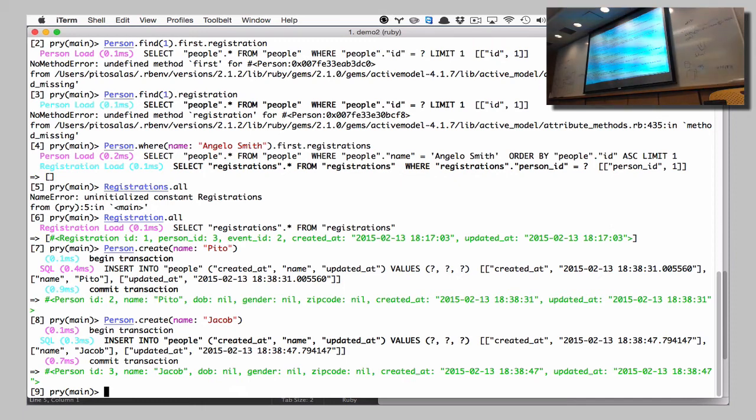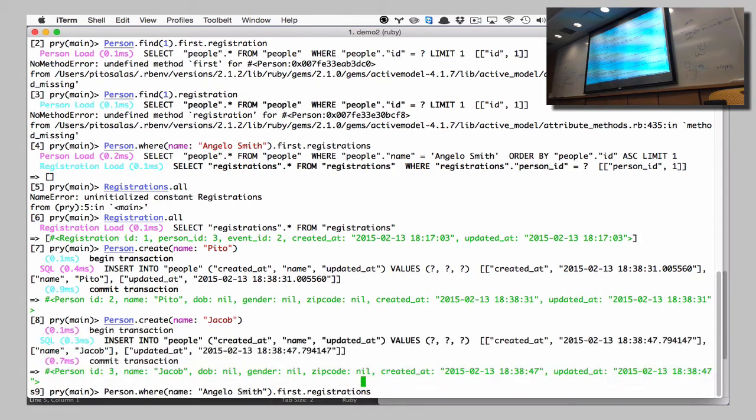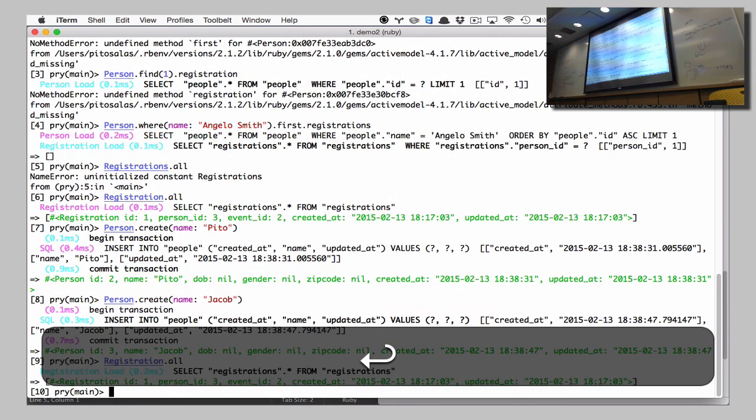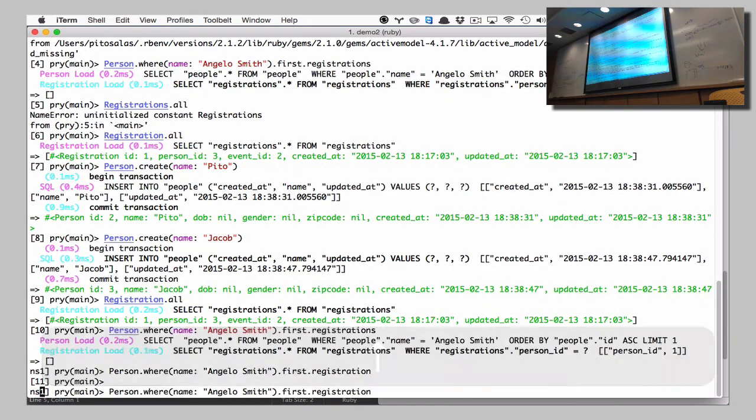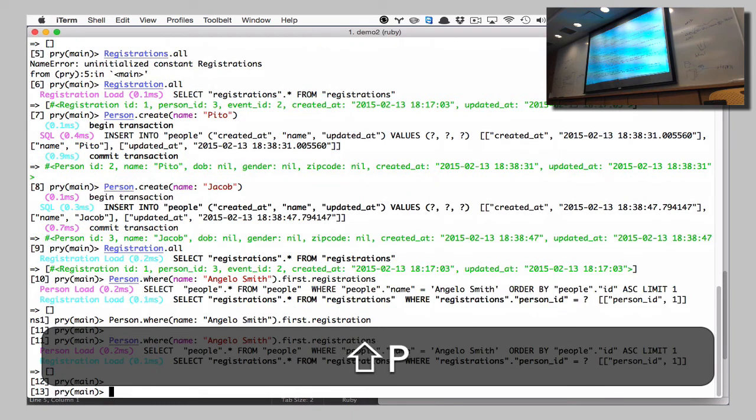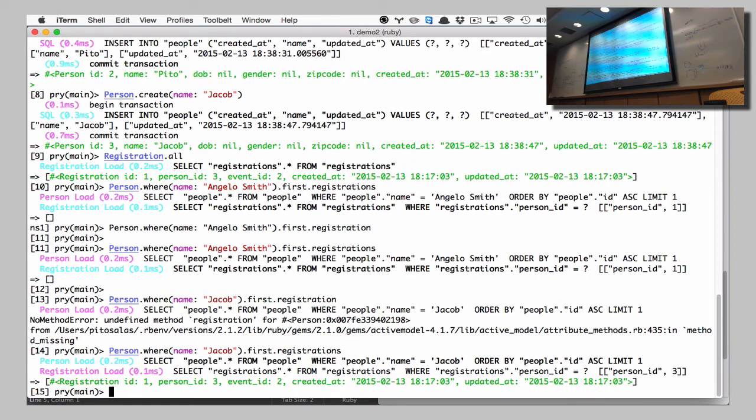Okay? So now if I go back and do this command, I'll just type it in. It's easier. Person.where name: Jacob, dot first, dot registrations. I think it's registrations. Yeah, right, because it could have more than one registration.